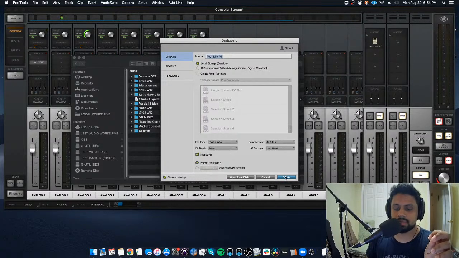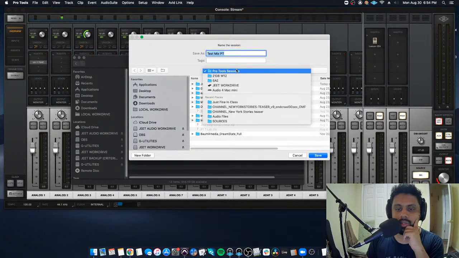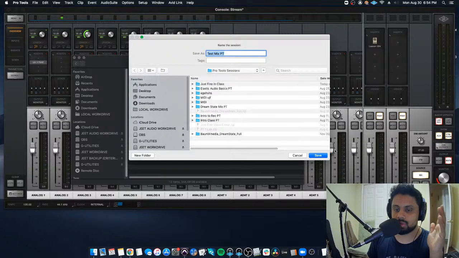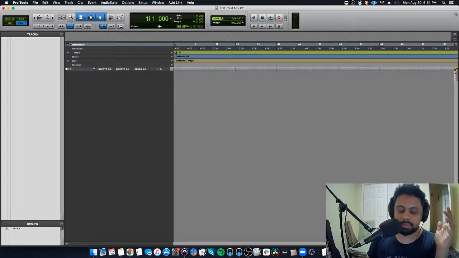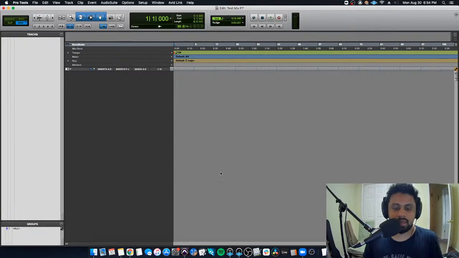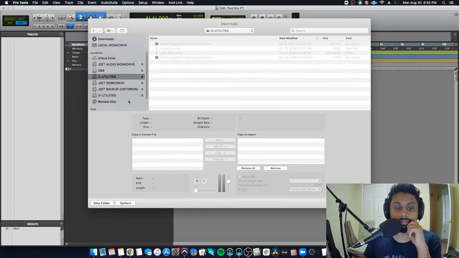All right. So I'm going to hit create and choose a session. I always save it in a folder called Pro Tools Sessions, so I know that this is where all my sessions live. I hit save, and it opens up your standard Pro Tools session. Now, before I go into Finder, let's just import some audio and get it in here.